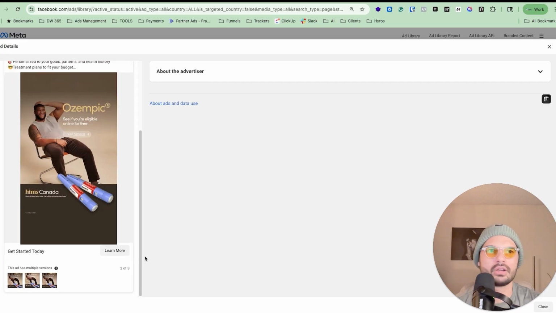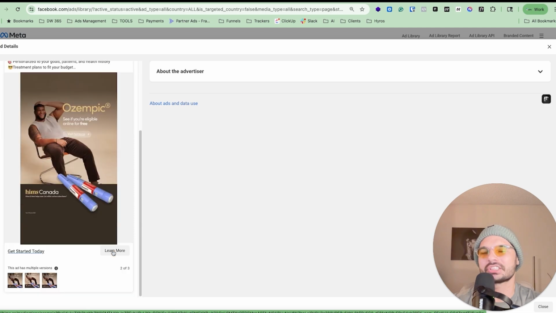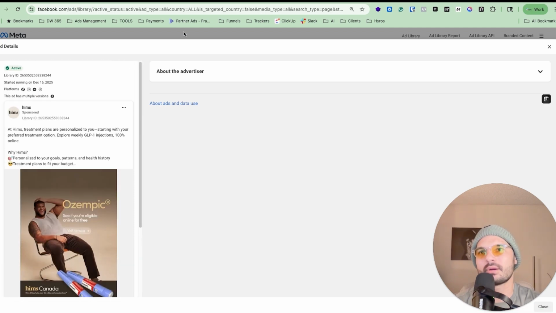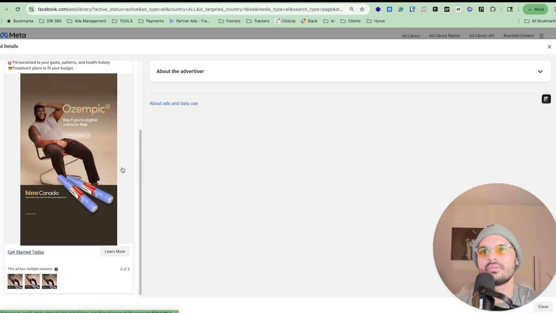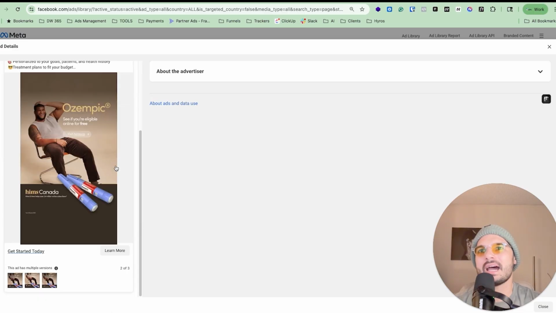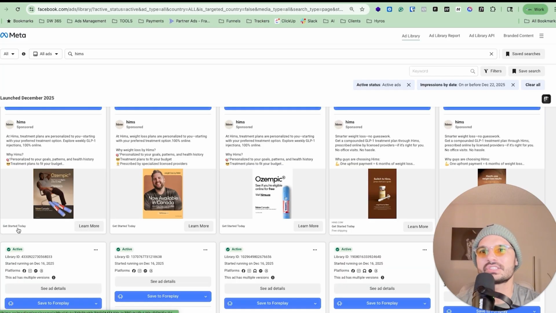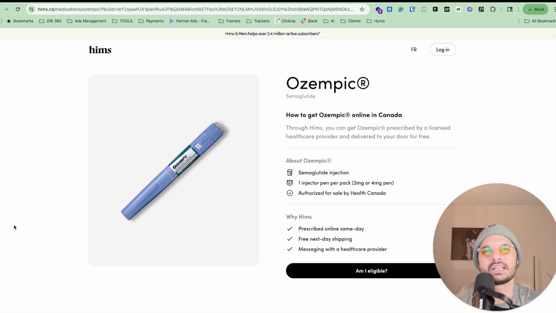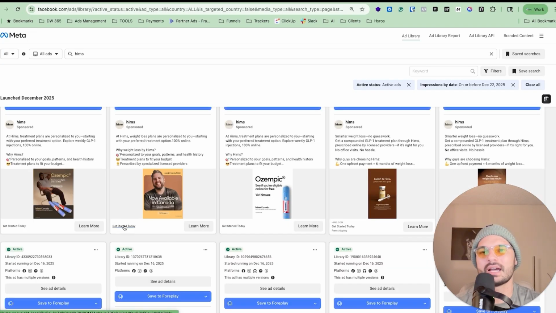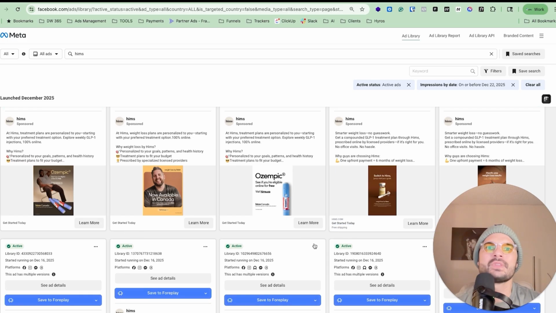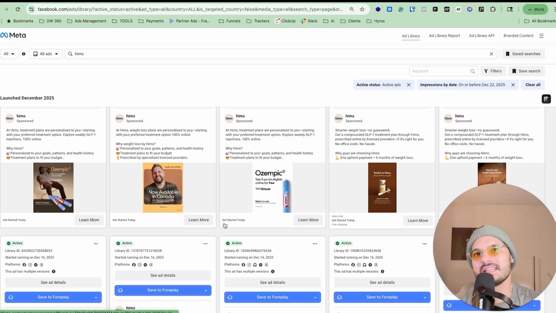Now, what you're going to want to look for is, one, what are their calls to action? In this case, learn more. If I'm setting up a campaign, I know they're pushing weight loss by the ad. And if I click this button, get started today, it's going to open up the landing page. Sometimes it'll show fb.me below as the URL, like this one has the HIMS URL here. Sometimes it'll show that, which means it's a lead form, so there's no traffic going to a landing page.